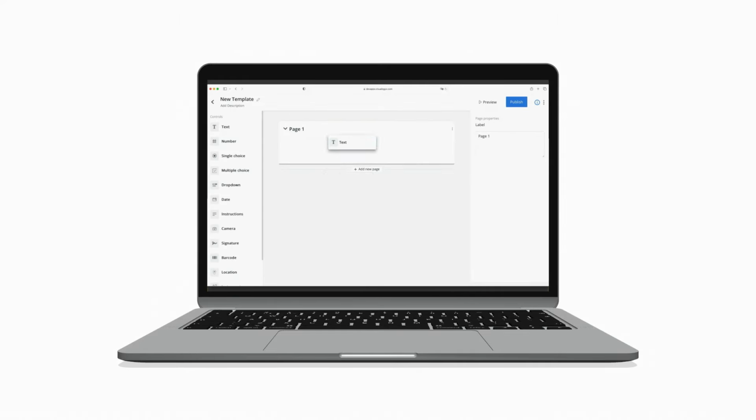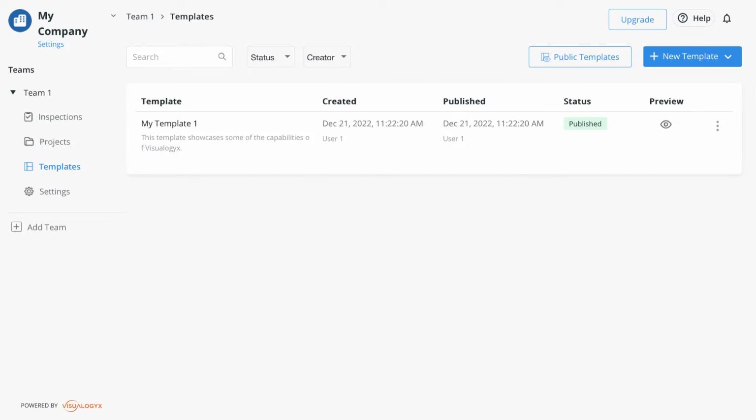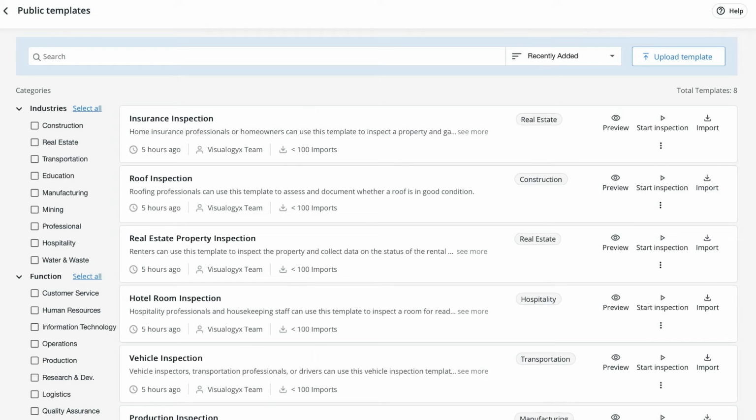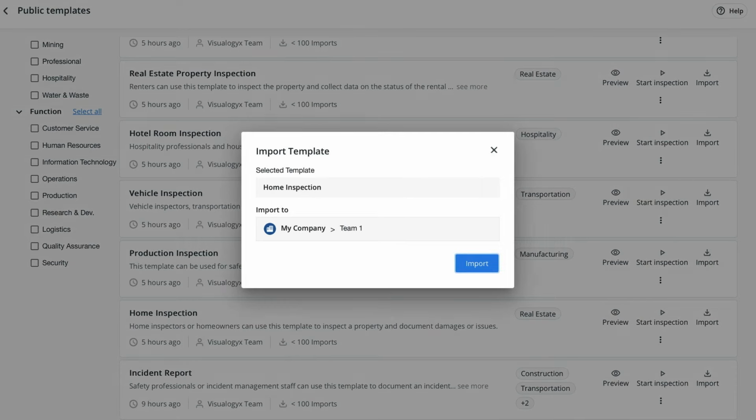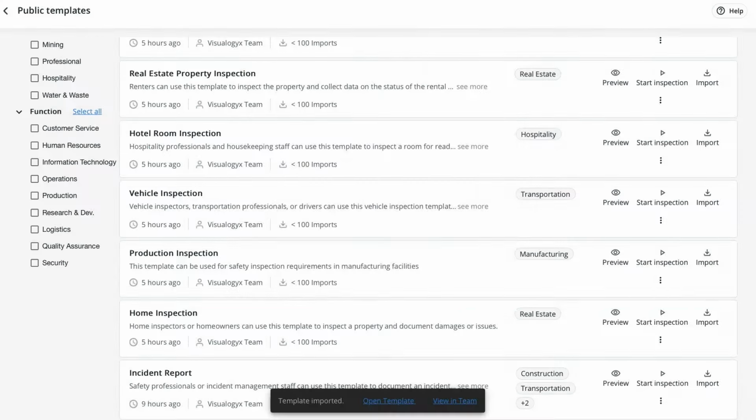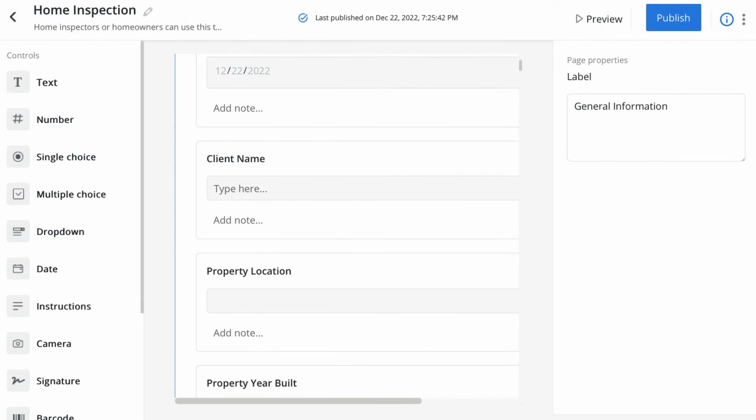If you don't want to start a template from scratch, you may find one that fits your needs in our public templates. From the Templates option, click on the Public Templates button. This is where you can find templates shared by other Visualogyx users. Here you can filter the list by industry or business function, or use the search field. Once you have found a public template you would like to use, import it into your work area by clicking on the Import icon. Select the team to which the template should be imported. Once imported, you will be able to edit it to your specific requirements.